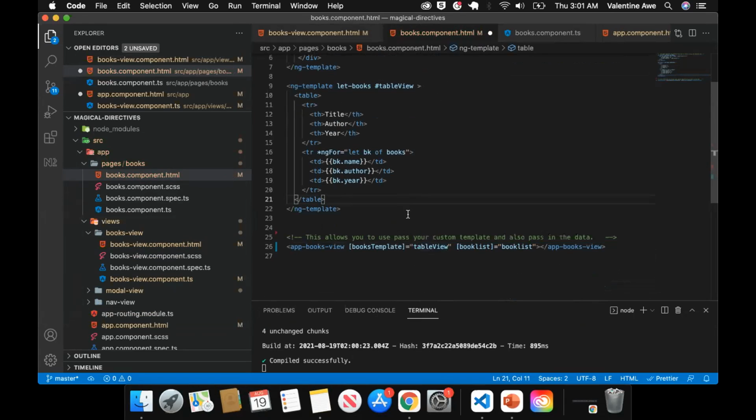So while I am manually doing this, you can have an automatic way of doing it. You can create a HostListener for, say, when you want to change the different view for your data. So we have books template, and then we pass in a table view.